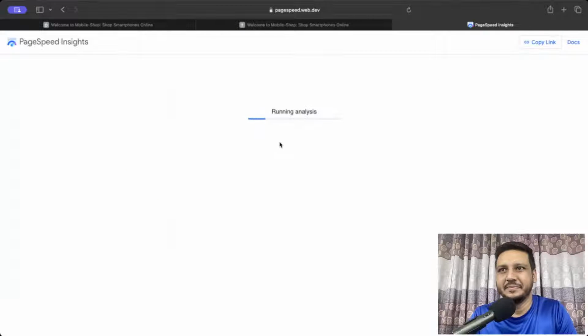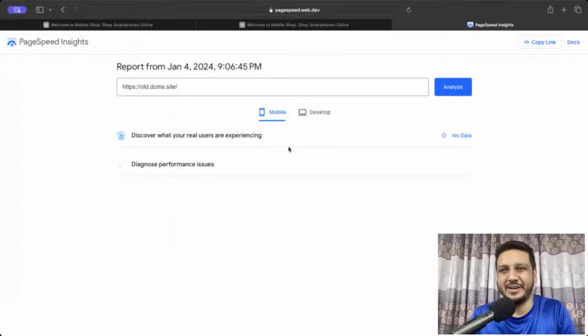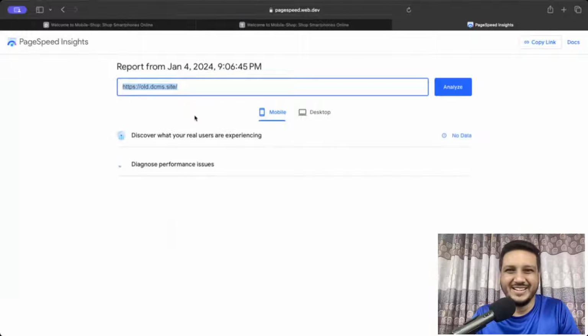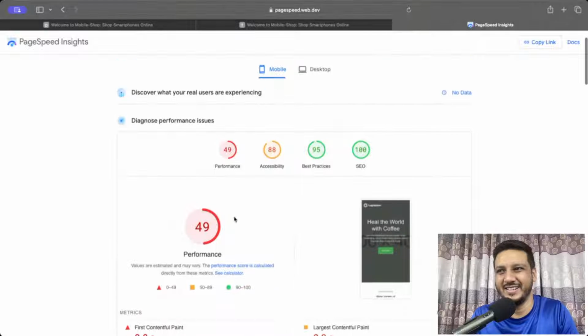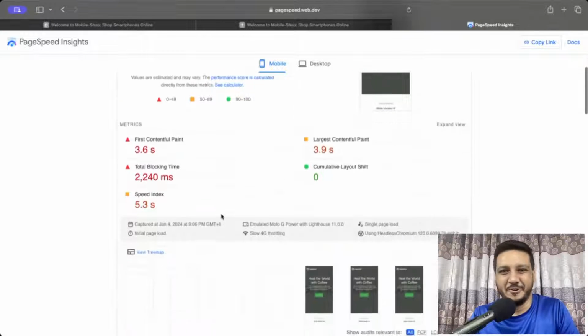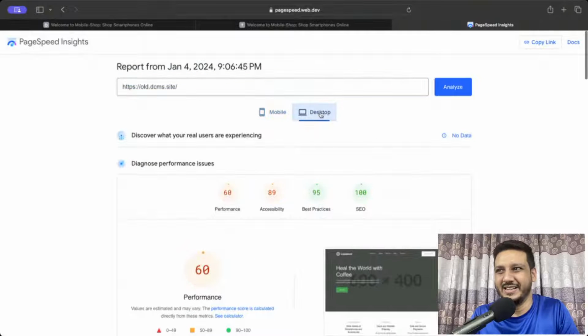Let's see how it shows. This is the old performance test, so it will be really bad. We know it, especially on mobile. We worked from maybe September to December, just on performance improvement. You can see it's red, it's 49, not good enough for a modern website. And on desktop it's 60.